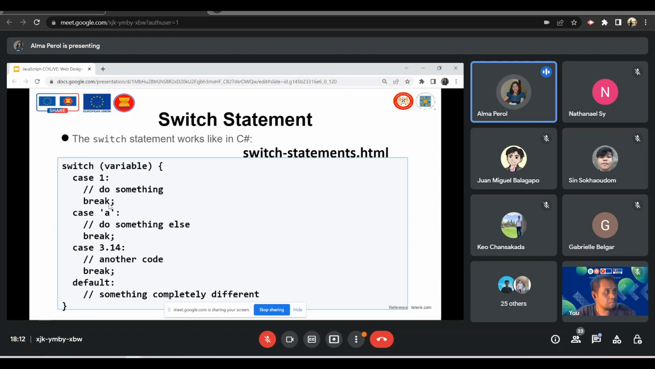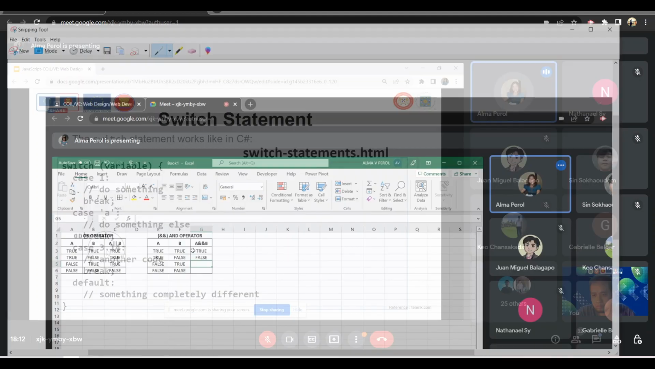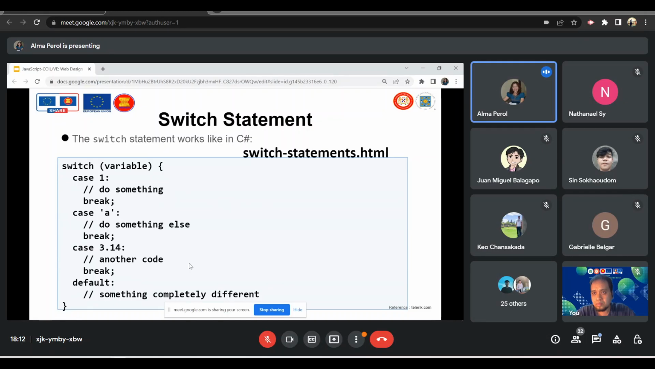So what is the purpose of the break statement? The purpose of the break statement is that whenever a case is already satisfied, it will no longer go to the other cases. It will simply exit. So assuming that the value of the variable is equal to 1, after performing the task, it will go to the break statement and exit from this switch statement. It no longer evaluates the case A, 3.14, and the default.